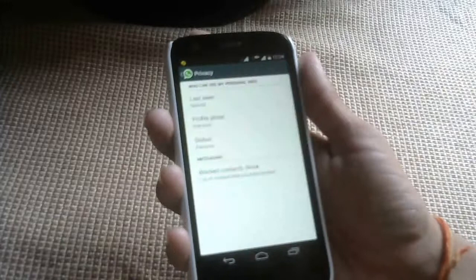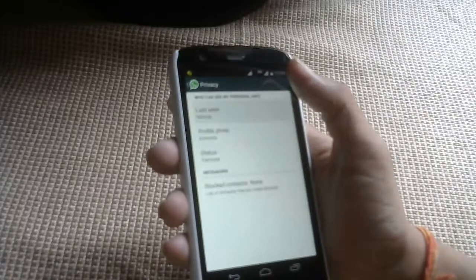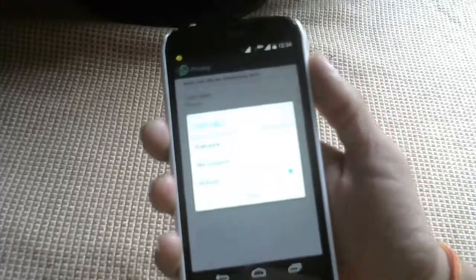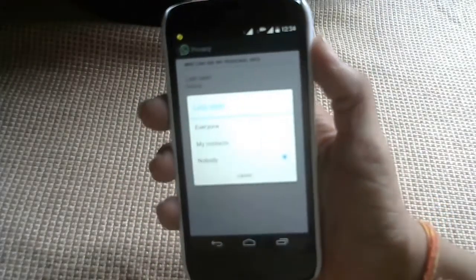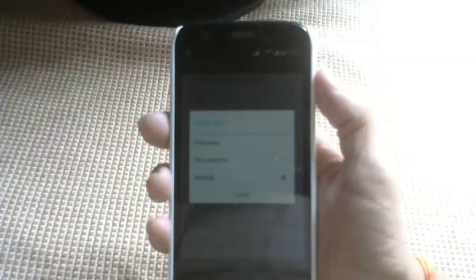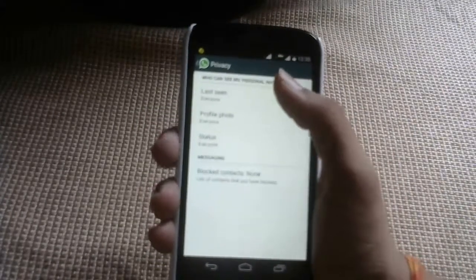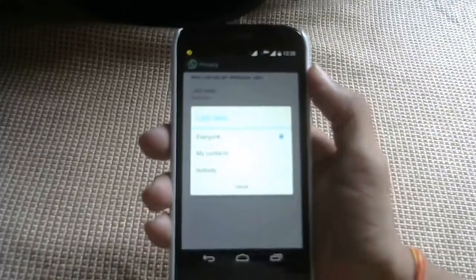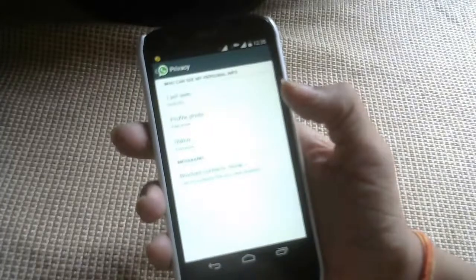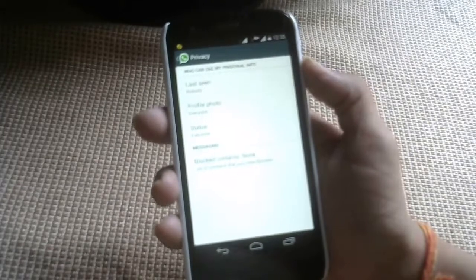In the privacy you will see the last seen option. So you have many options in that, like who will see your last seen: everyone, my contacts, or nobody. If you want nobody to get the last seen information, you just go ahead and select nobody. And if you want to change it, you can select any of these options like everybody. I will go ahead and click nobody, and no one can see my last seen status.